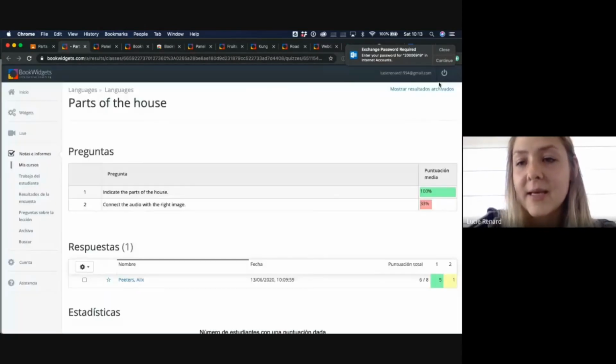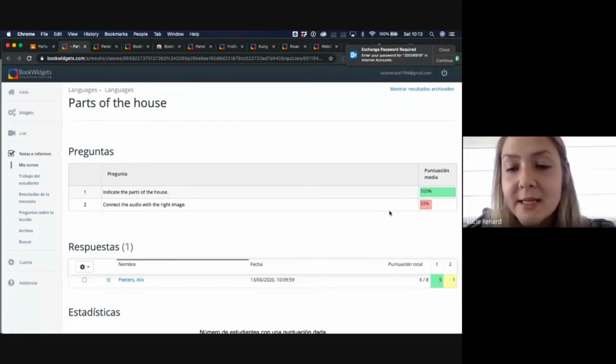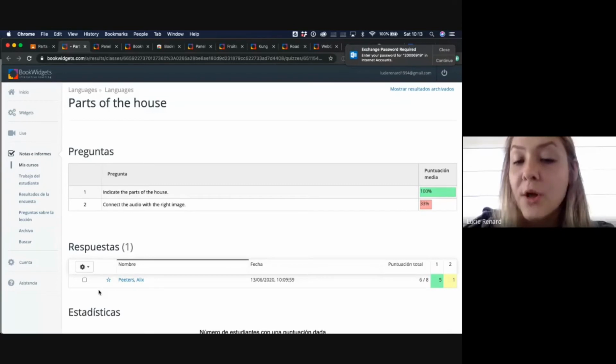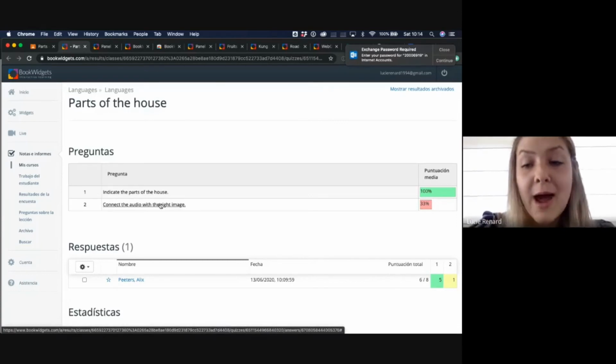So I click on the X. This is also a nice statistic that BookWidgets gives you. It's actually the average score of your complete class. So in this case, I just have 1 student that submitted the work. But if I have 20 students, and the average score is just 33% on this single question, then as a teacher, I know I have to remediate. I have to explain that question again because clearly they didn't understand the question.